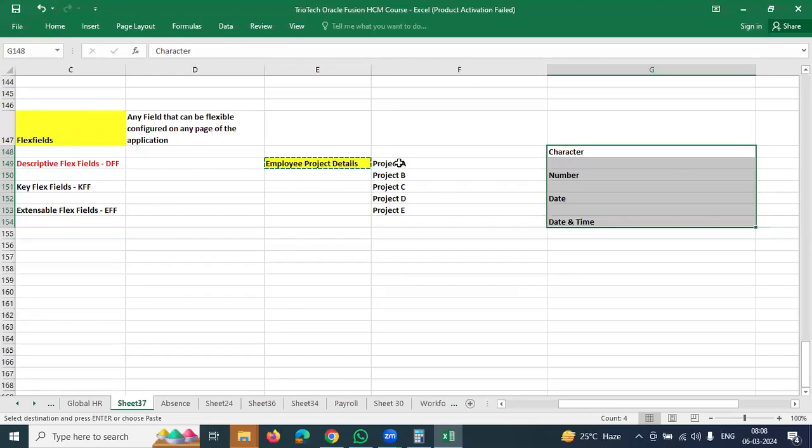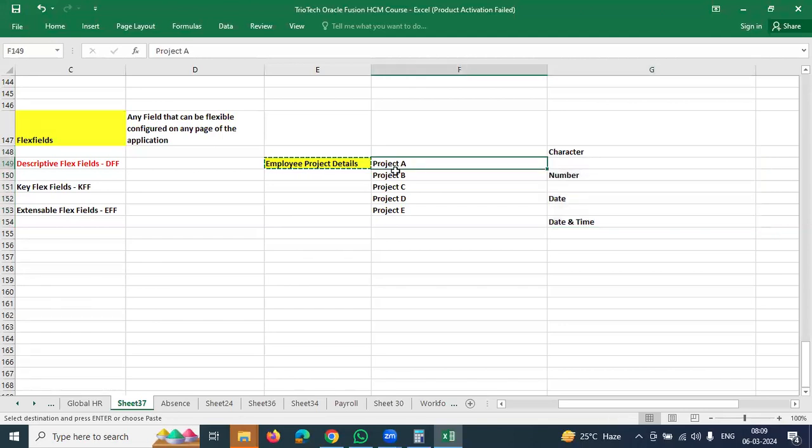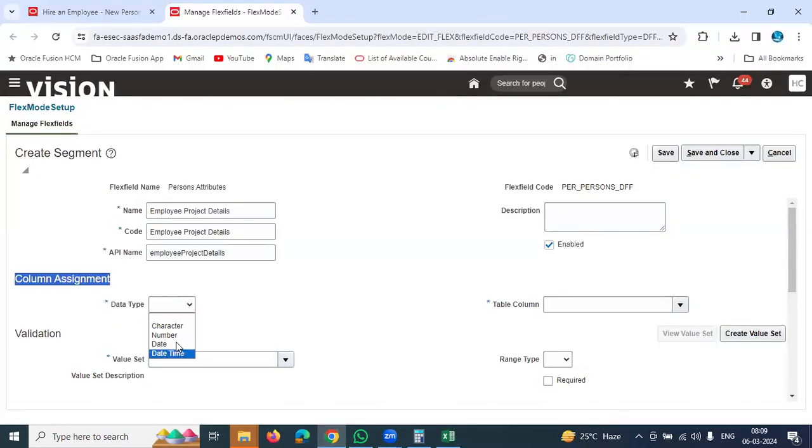These 4 data type related fields are the only ones you can create in the system. My requirement is that the field is project details and the values are project A, B. They are in character format, correct? So I can choose the data type. An important interview question: how many data types does Oracle support when it comes to flex fields you are creating? These are the 4 data types. Now the employee project detail field that I am creating is a character format field, so choose the data type as character.